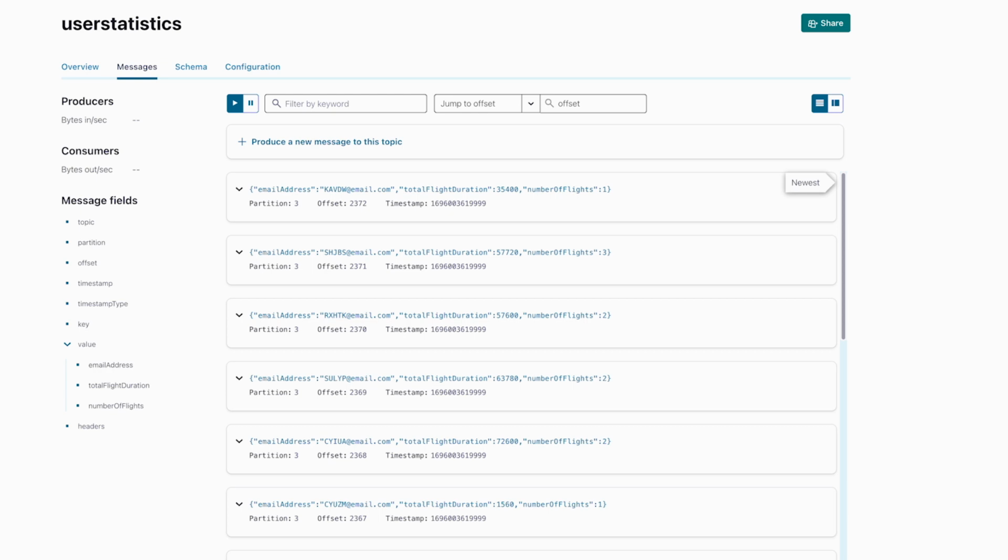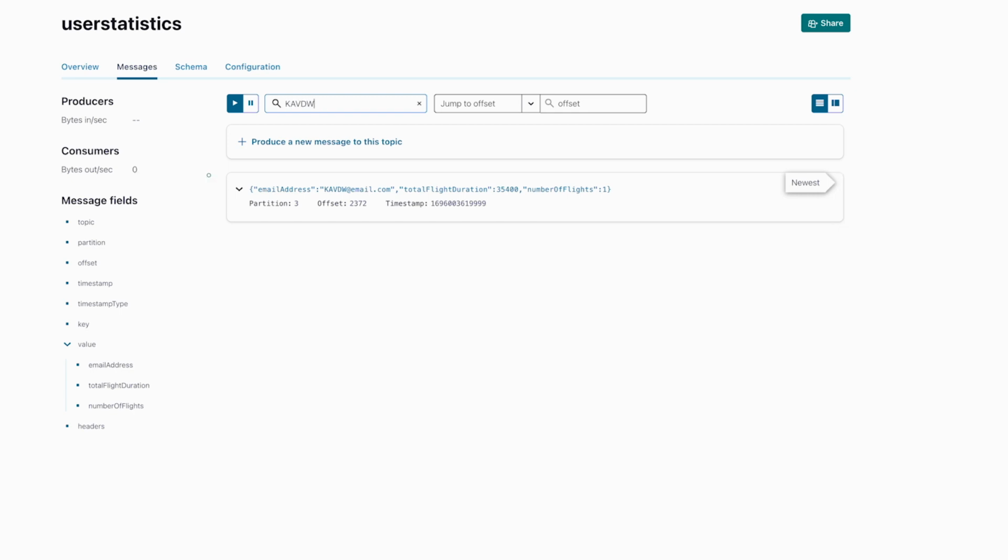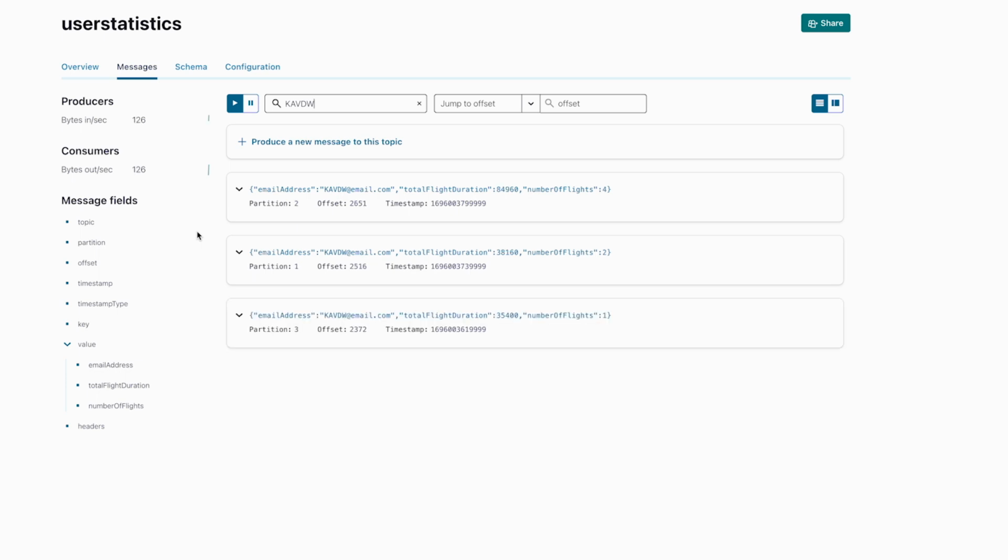Now, I can't guarantee everything is working because I'm only looking at 1 minute's worth of data. I need to watch it for a longer period of time and look for a specific email address. I want to see the total time and number of flights continue to grow.